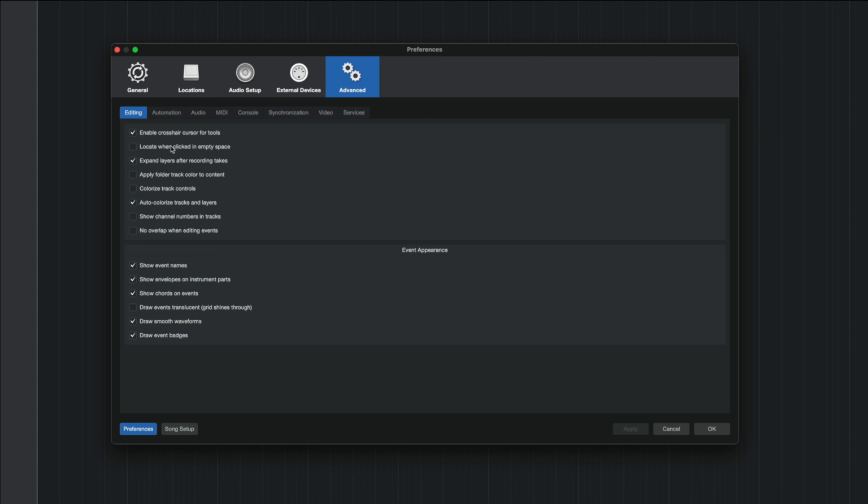Now, the settings menu in Studio One can get really in-depth, so although I won't explain every single setting, what I have done is reset my copy of Studio One to the default settings, and in this video, I'll talk about the ones that I would change and why. So starting off with the Editing tab, on the first half here, the ones that I would engage are the Apply Folder Track Color to Content, Colorize Track Controls, and Show Channel Numbers in Tracks features.